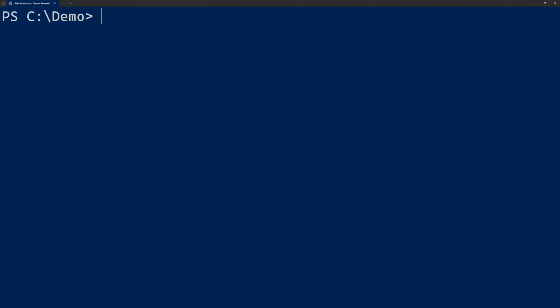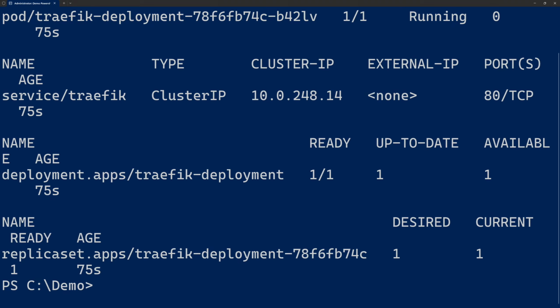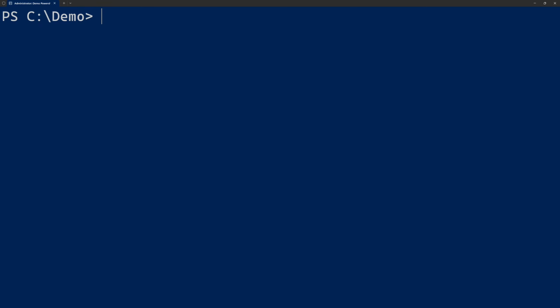Now let's take a look if everything has been created. So here we have our service with an internal IP address, we have our deployment, it's running. So everything looks good and we should now be able to test it.